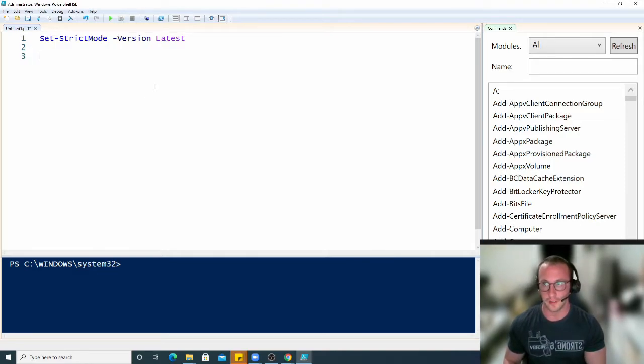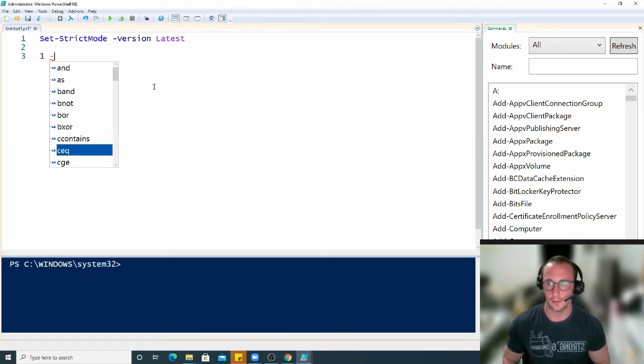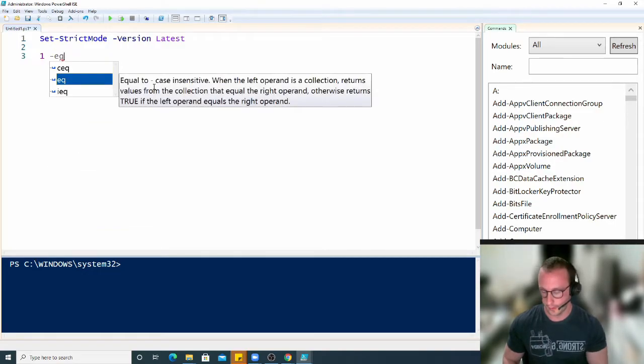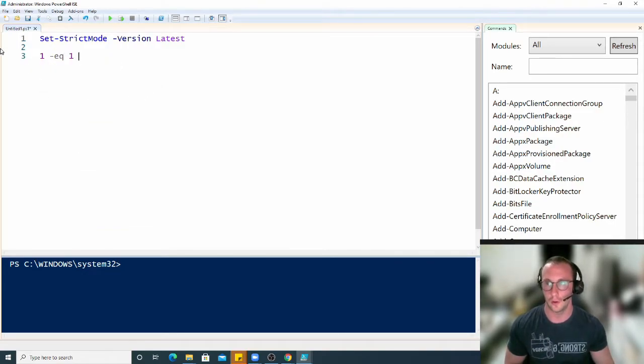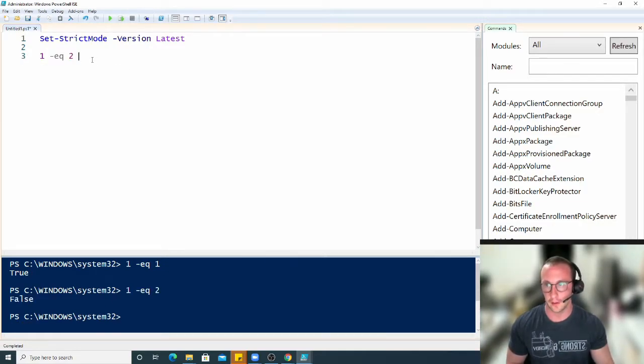Let's start off with the equals operator here. So we have 1, and then to use an operator, it's going to be the dash. And then here we have all of our operators. For equal, it's going to be EQ. We're going to do 1 equals 1, and we see that we get true back. Now if we did 1 equals 2, we get false back.